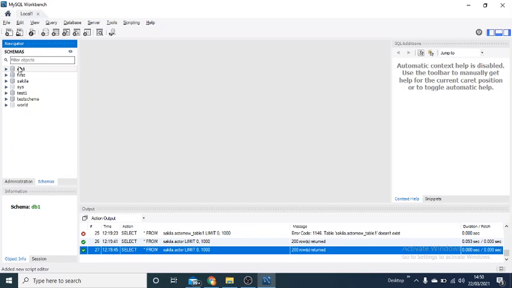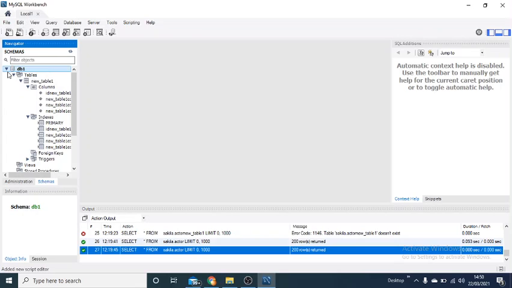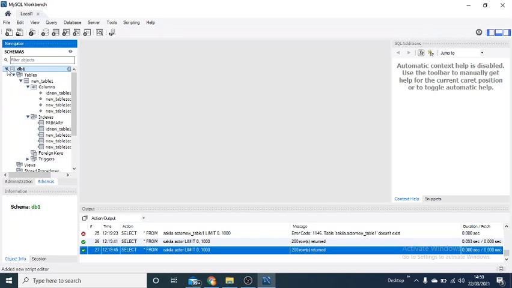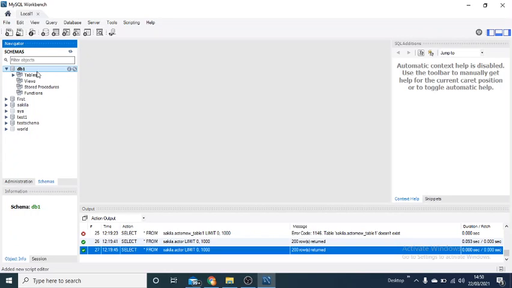In the schema tab, you will see multiple schemas or databases available. Now, what are databases or schemas? A database or schema is a construct or a structure under which we have different tables, different views, stored procedures, and functions available. So under a schema or database, we have these four entities available.